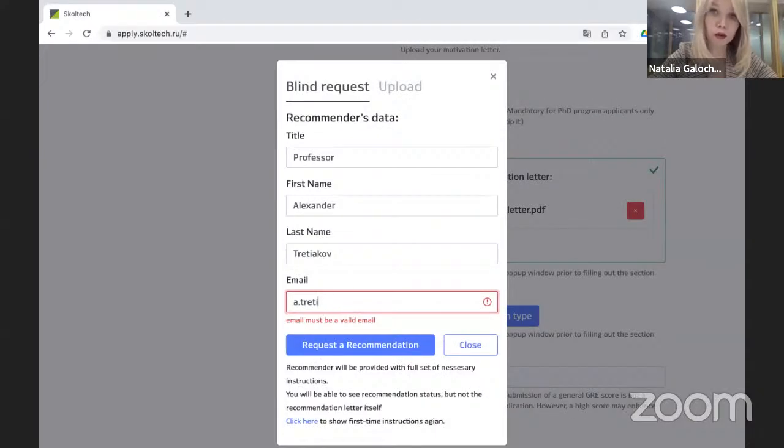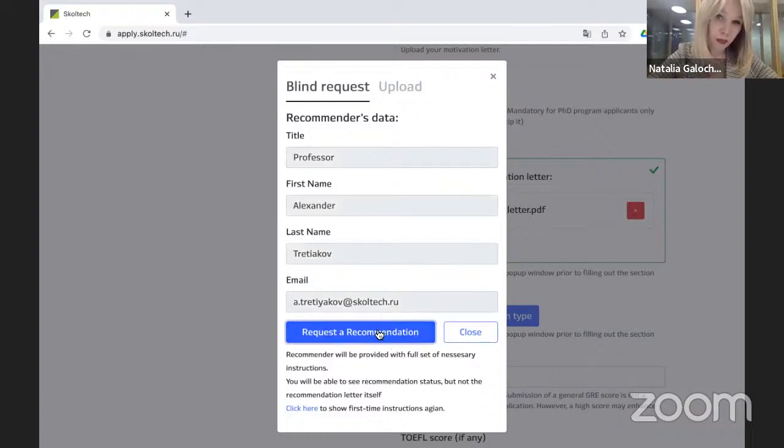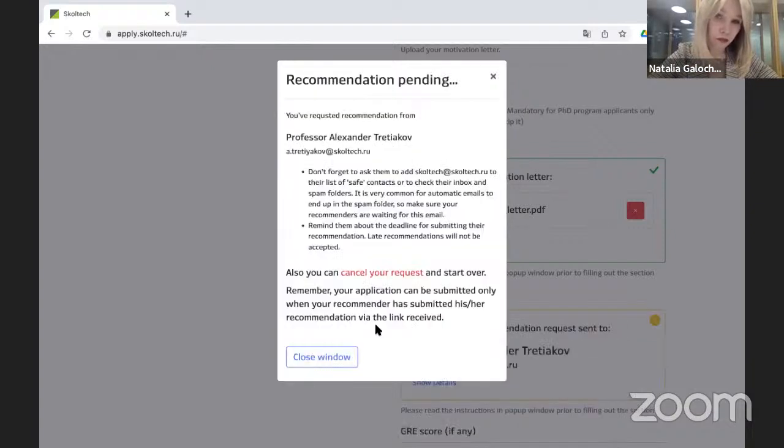Okay, so I have just made sure that I'm correct, I have chosen the correct email address, and then I push request recommendation. And again, please be very attentive here. So now I can see this recommendation pending. Of course, it's pending because it has just been sent, and I have sent it to my professor.